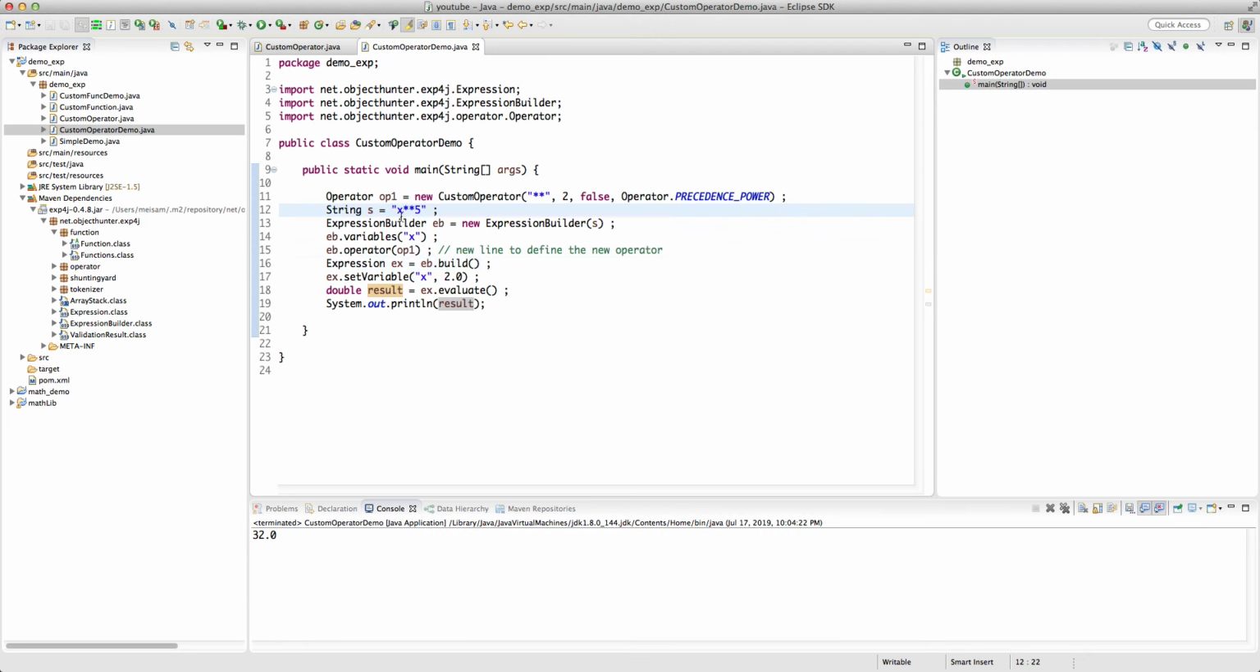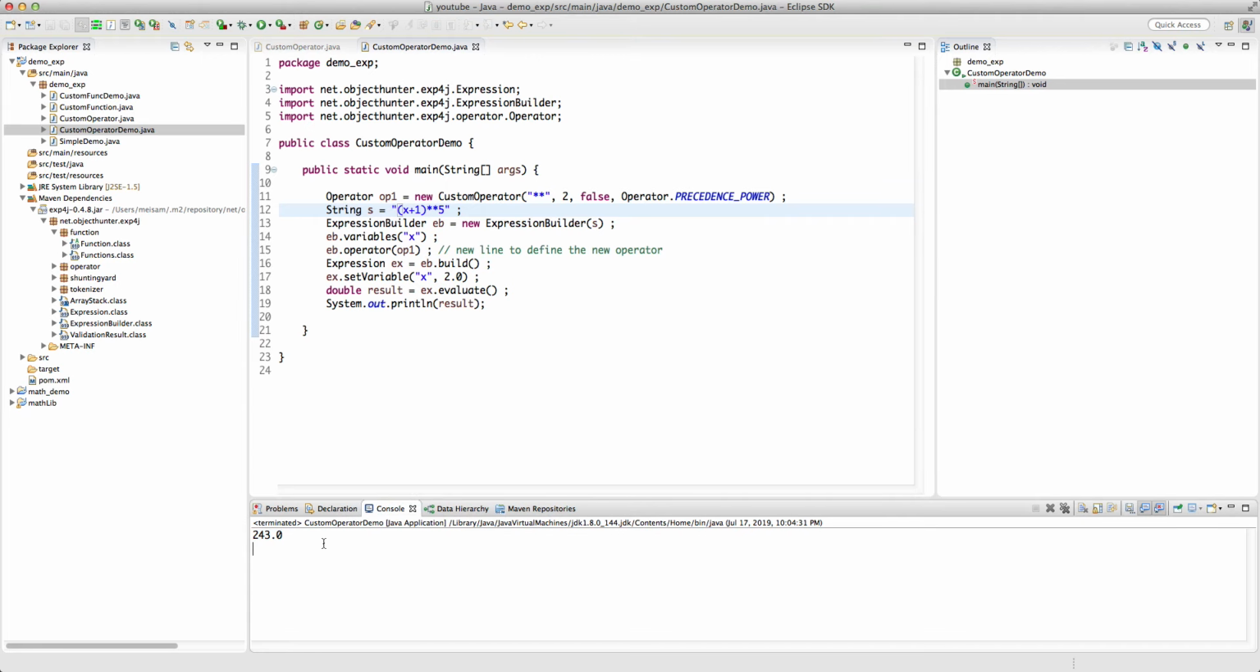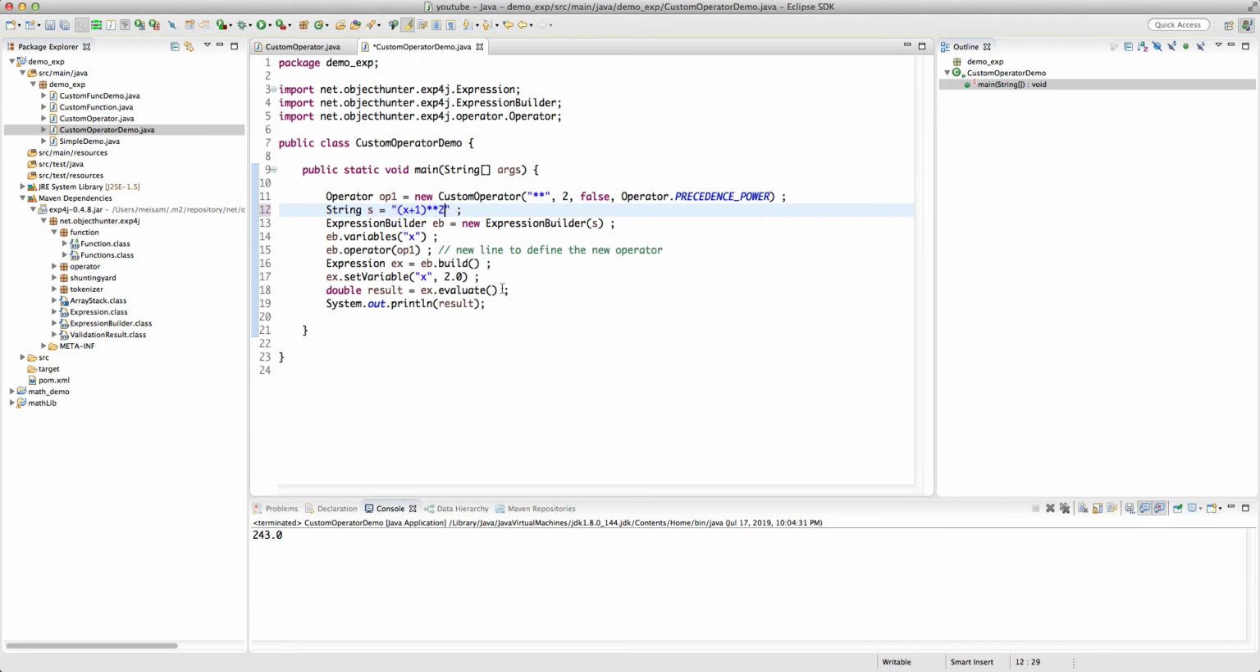Yes. Now let's say, because of the precedence, if I put this 3 to the power of 5, 243, which is correct. 3 to the power of 2, 9.